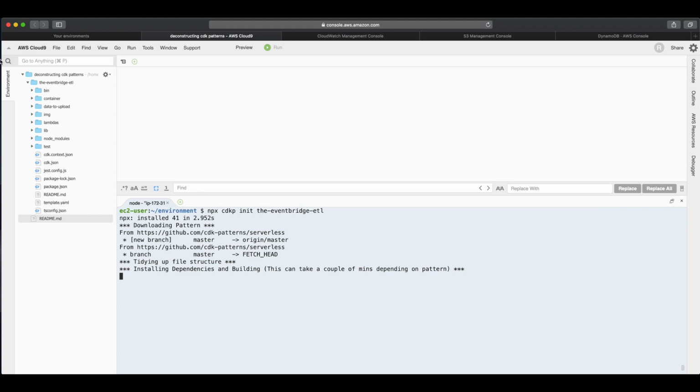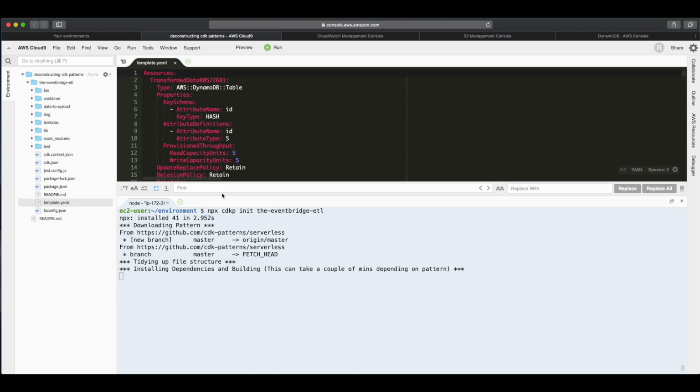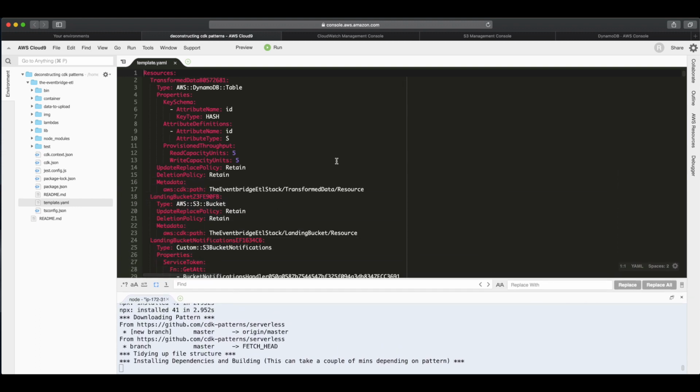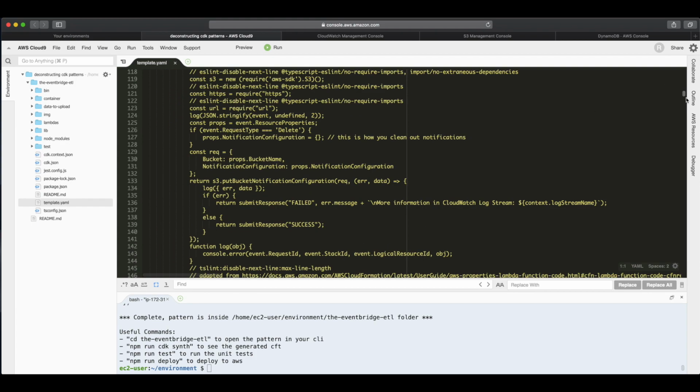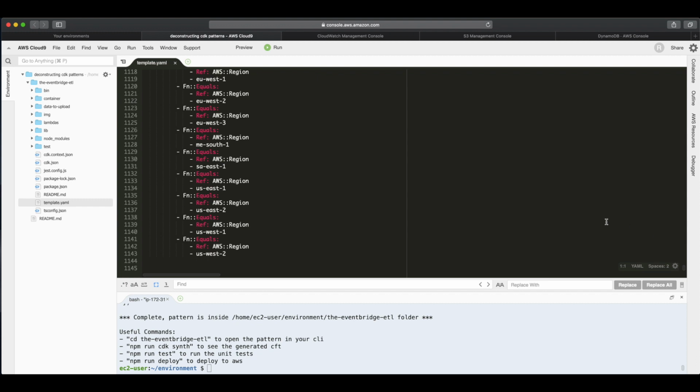What this does is go off and do a shallow clone of just this pattern from cdkpatterns.com, run a build, and install the dependencies. While that's going on, just to show you that every pattern on cdkpatterns.com includes the outputted CloudFormation template for this entire pattern. So even if you don't know CDK, but you want to know how this would be represented in CloudFormation template YAML, you can always come in here and grab the template. The template for this particular pattern is 1143 lines long, we'll call that, so you can compare that to what it looks like in a CDK stack in a minute.